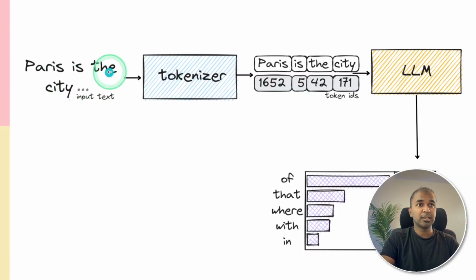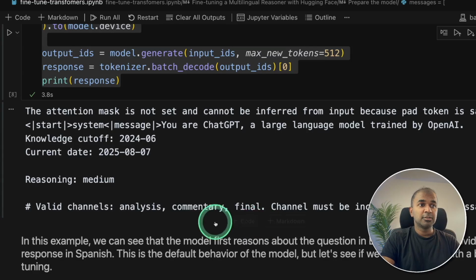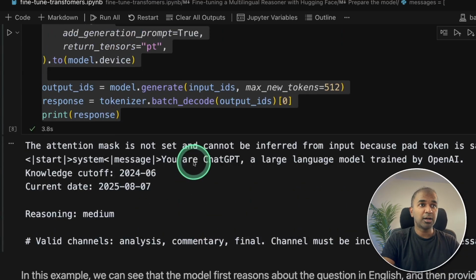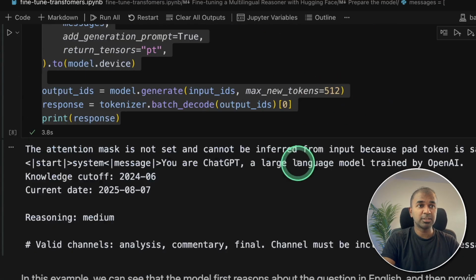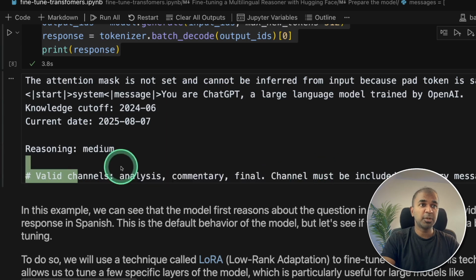Original question converted to numbers or tokens, passed to the large language model, and then again the response comes as numbers or tokens, and again it's tokenized back to the words. So here is the response. Even though I asked the question in this language, the thinking process is in English. So we need to change that.